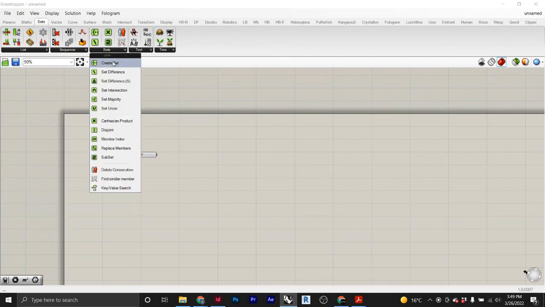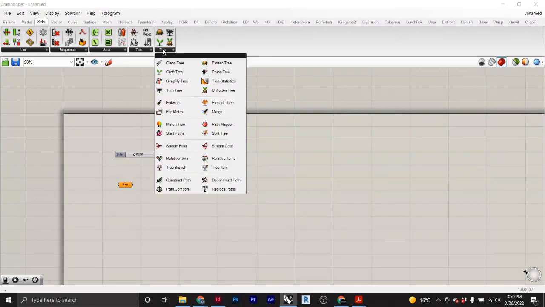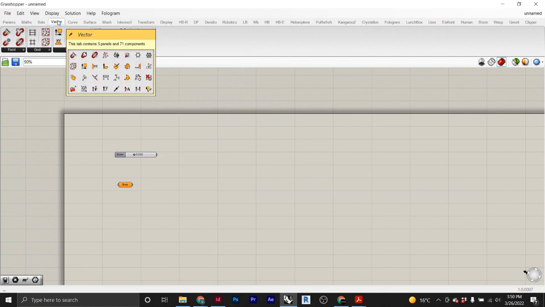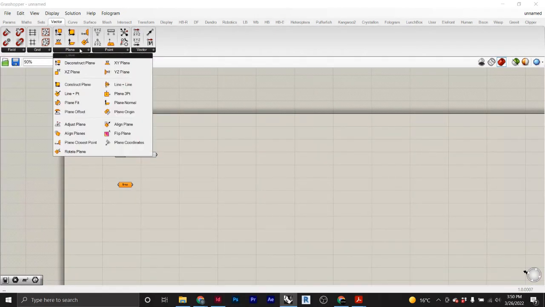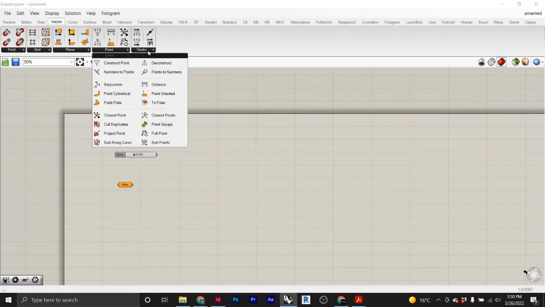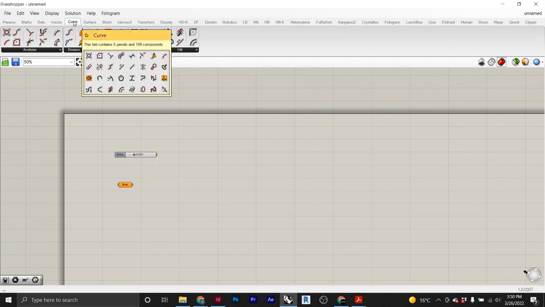Sequences, sets. I understand that some of these things may not make sense to you, but I'm just laying it out there. We've got text and trees. This is where data tree stuff lives. Vectors. So this is where we can create everything to do with vectors, which are like grids, fields, planes, points, vectors. This is where all that kind of stuff lives.